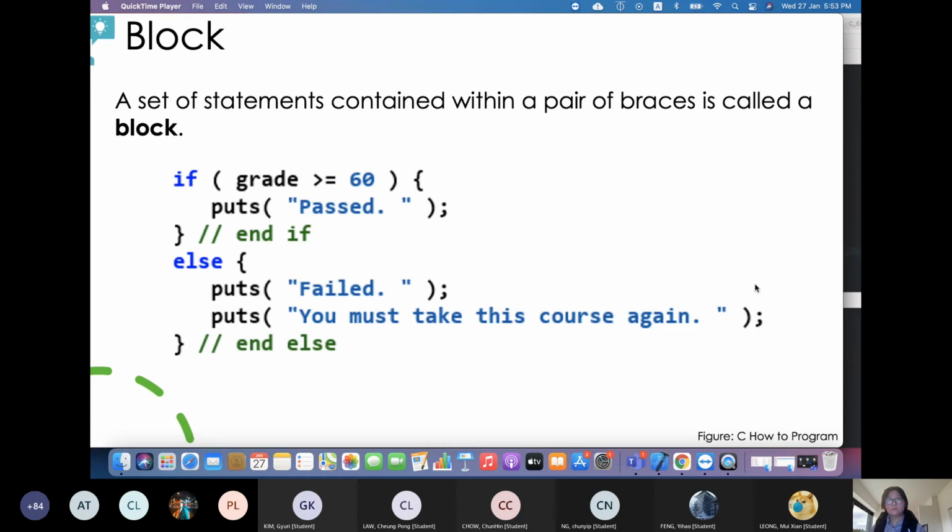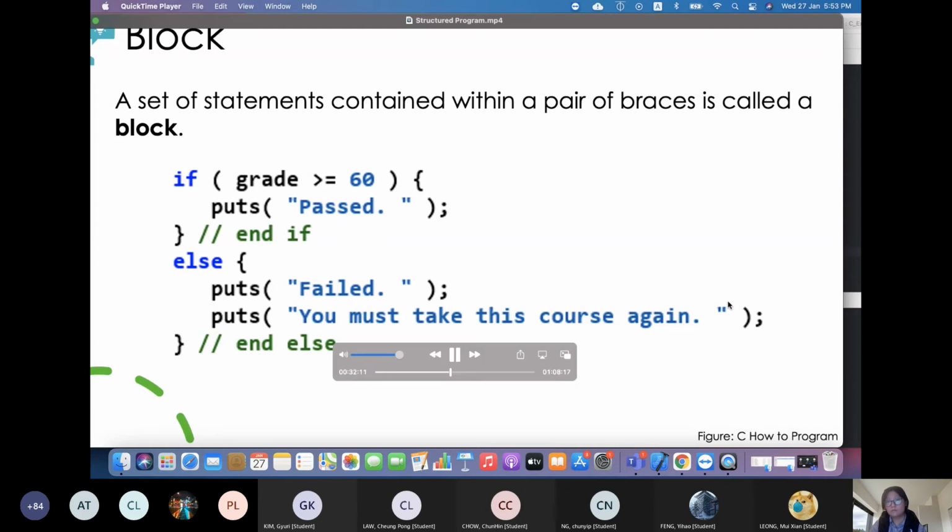The braces around the two statements in the else are important. Without them, the statement "you must take this course again" would be outside the body of the else part of the if and would execute regardless of whether the grade was less than 16. We will see examples. We could type these examples in the C program and test the results, but due to the time limitation we do not type this example in the IDE. We will continue our content.